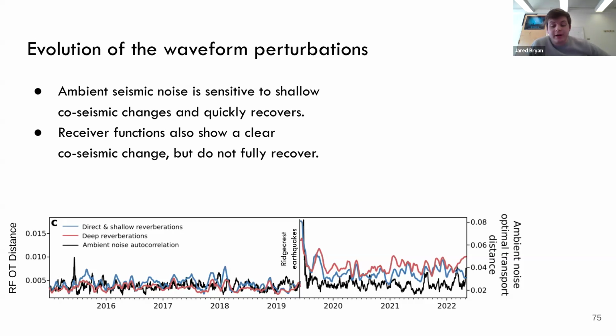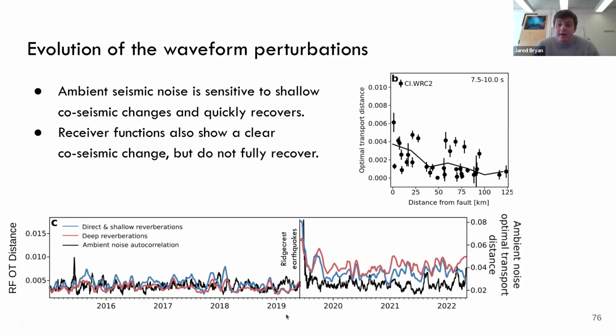And then the other thing to point out is that, relative to this pre-earthquake level, even several years after the earthquake, there's this constant offset, and you don't get this full recovery from the receiver function measurements, just by using the same station for these different measurements. We can measure the size of this change across the fault zone.